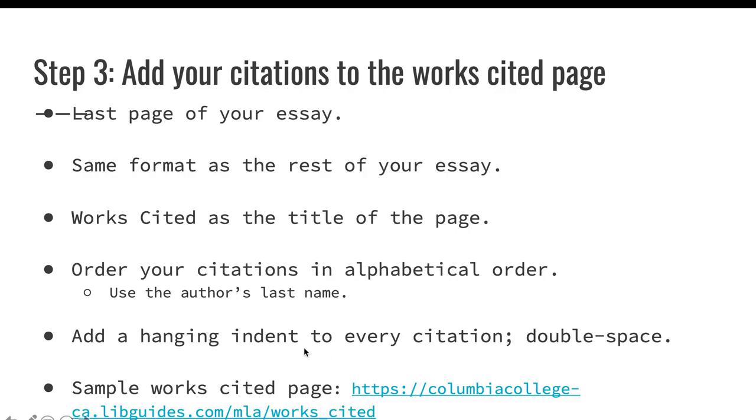You want to add a hanging indent to every citation. I'm going to show you how to do that, and double space. If you'd like to see a sample works cited page, this would also help you out with what that would look like. So let's take a look at that, right?